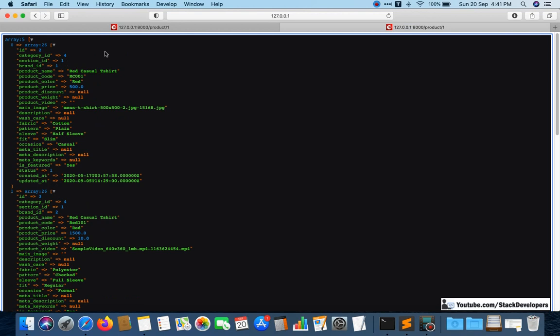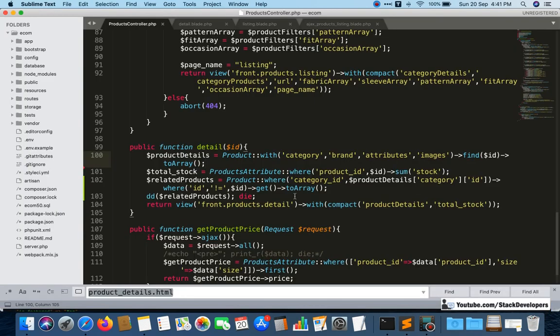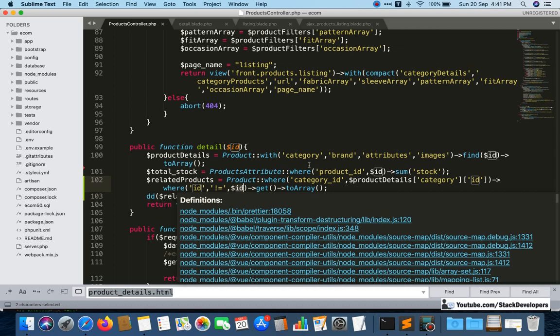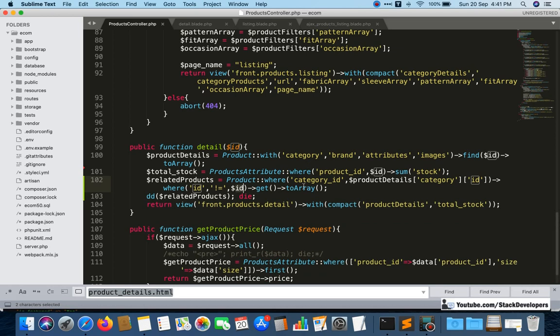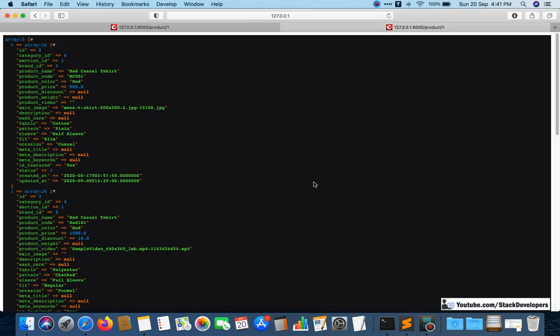Okay, see, the first id is not coming because we have added the condition that the product id must not equal the currently open id, that is the id that is currently open, and that id is 1. So id 1 must not be there in related products. So okay, that's why it is not coming.